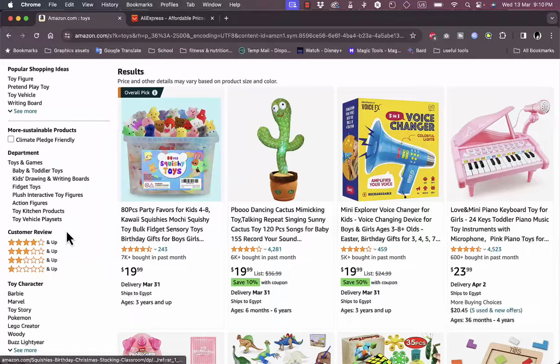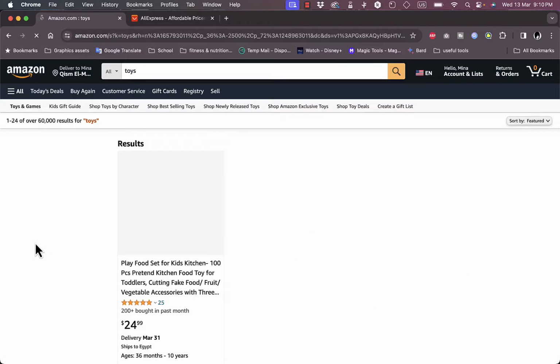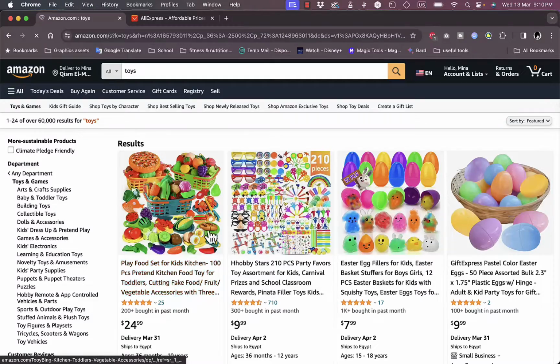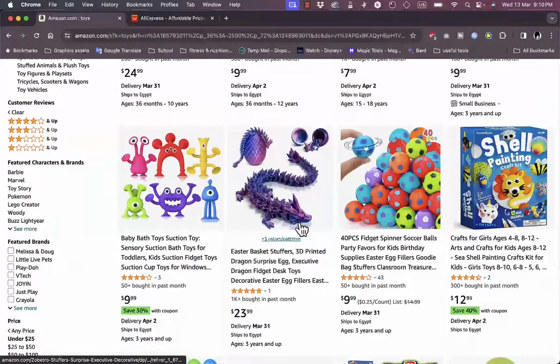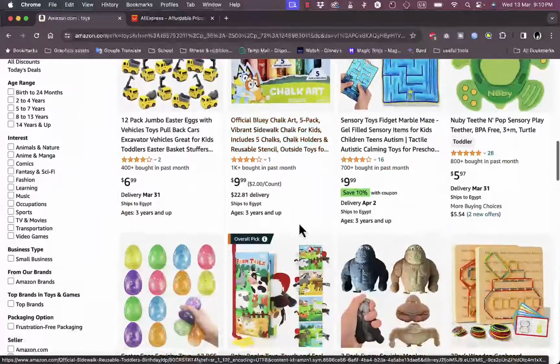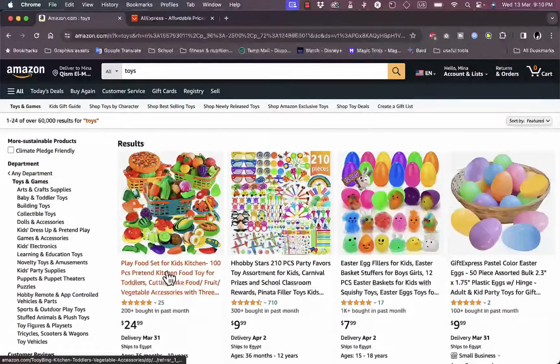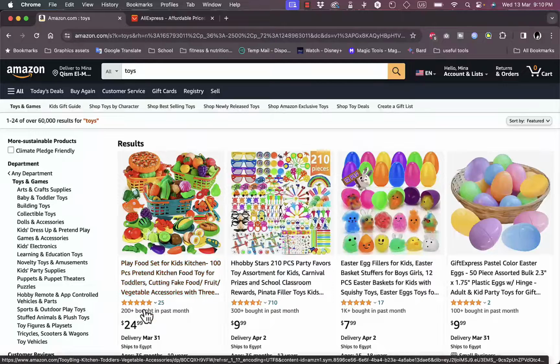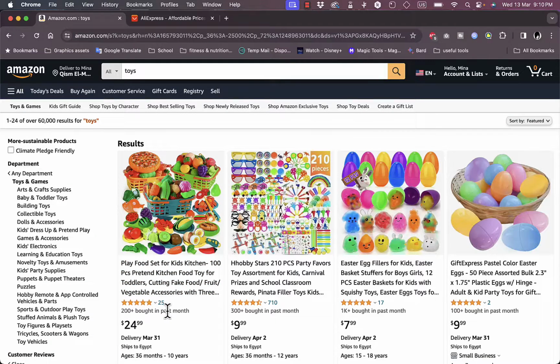Let's say search for 4 stars and up. We need to search for more specific items. Okay, let's say this play food set for kids, 200 plus items sold in this past month, so it's a good choice. And these Easter eggs filled with toys, over 1,000 items bought in the last month, so that's a good option as well. So let's search for this item on AliExpress, so Easter egg fillers for kids.